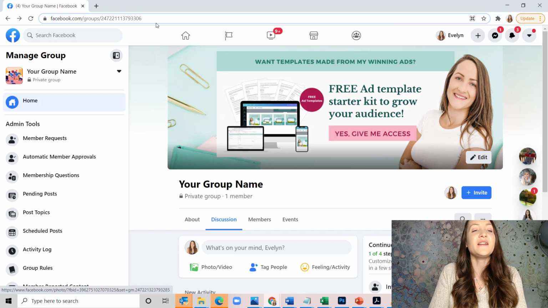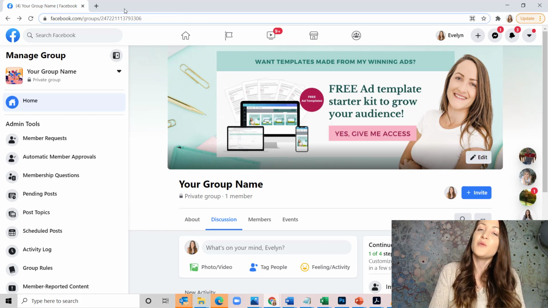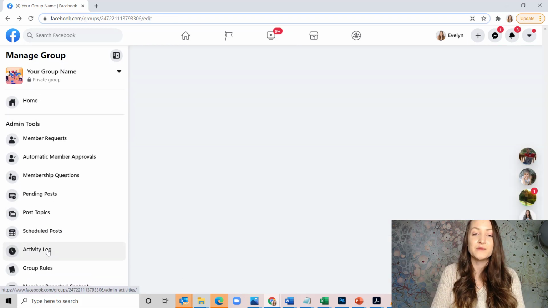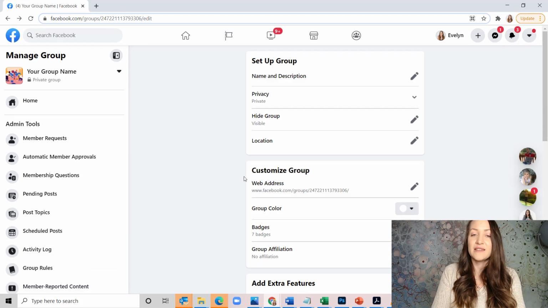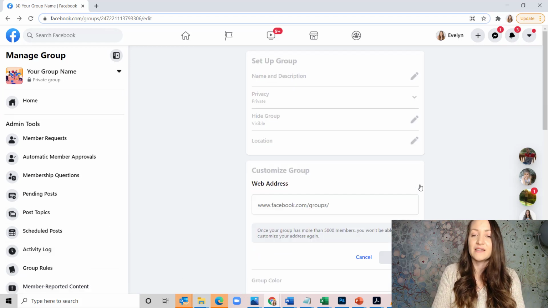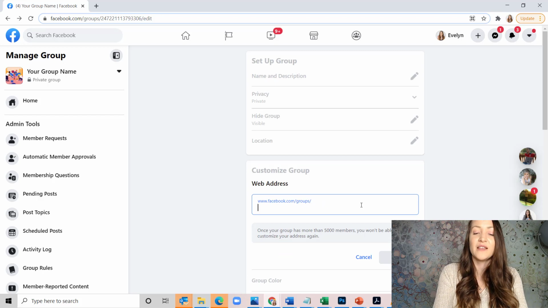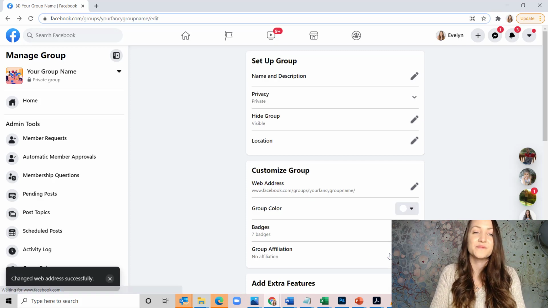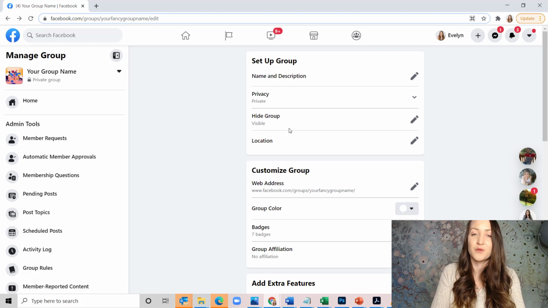Okay, so the very next thing is that you see here the URL says facebook.com/groups and then it's a number. We want to have a custom URL. For that we want to go to the settings tab, and now we can say customize group and we can customize the web address and call it your fancy group name. So now you see that's free, and now we can save it. And now we see we have a custom URL for our group.